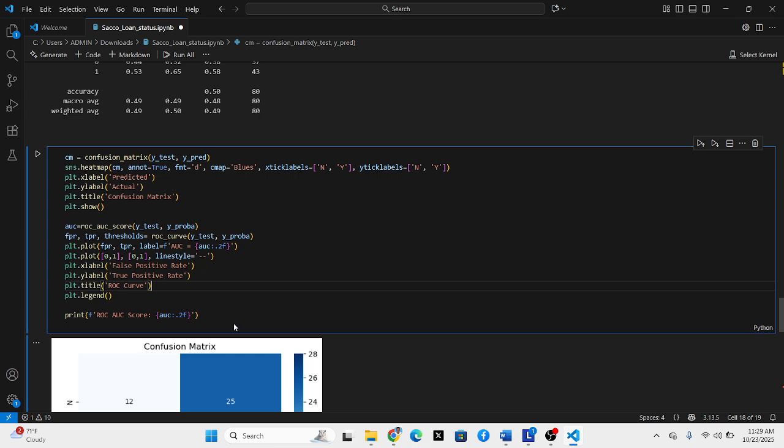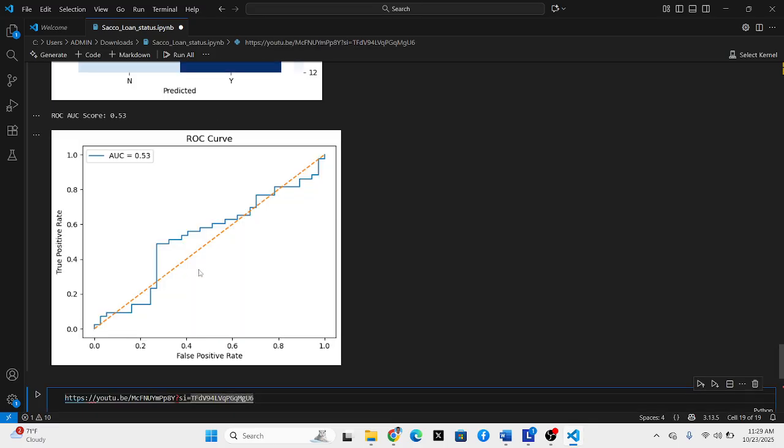So this one helps us come up with a confusion matrix, and from there we shall also be able to develop a ROC curve. From the ROC curve you can see a plot of the false positive rate against the true positive rate, so that you'll be able to come up with a ROC curve having an AUC score of about 0.5, 0.53.